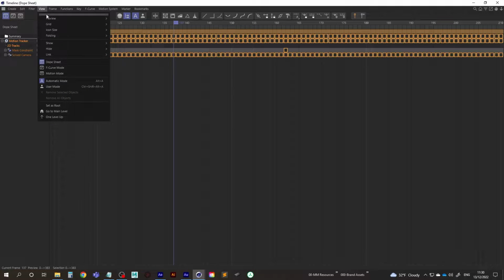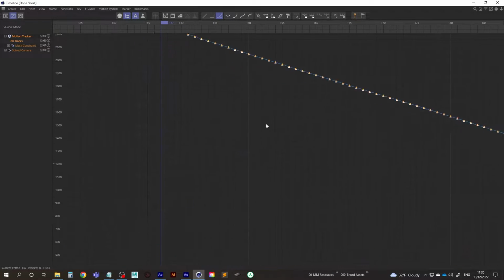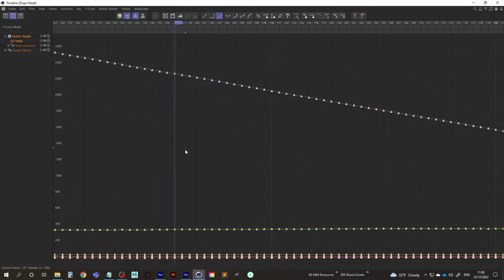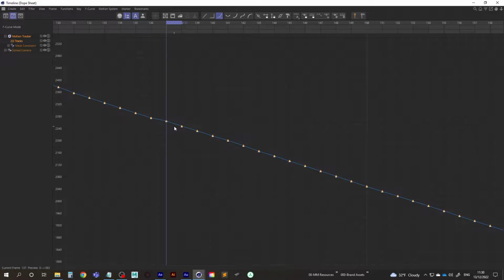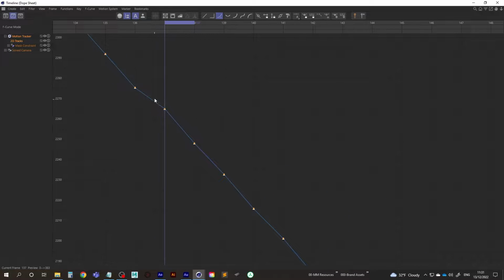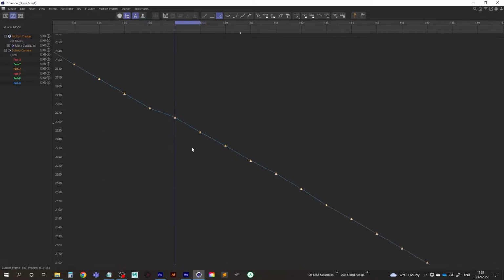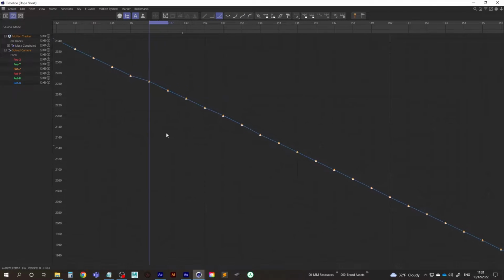Why is tab not working? Okay, so we're going to have to go to view, F curve. Don't know why tab isn't working. And just zoom in. I'm using Alt to zoom in, by the way. So it looks quite straight. There's a bit of a bump there. What is this? Position Z, is it? Should be, I'd say. Maybe it's position Y. No, it's position Z, okay.